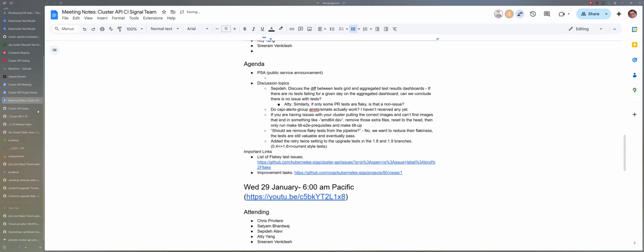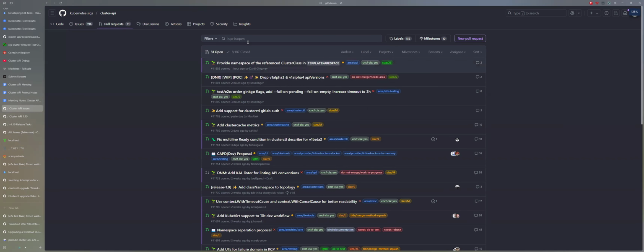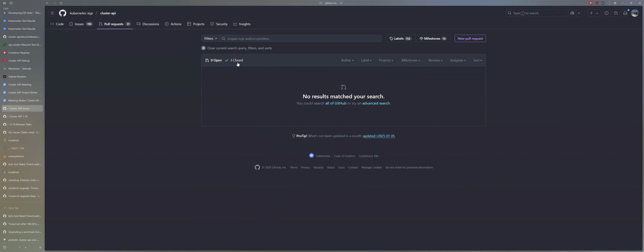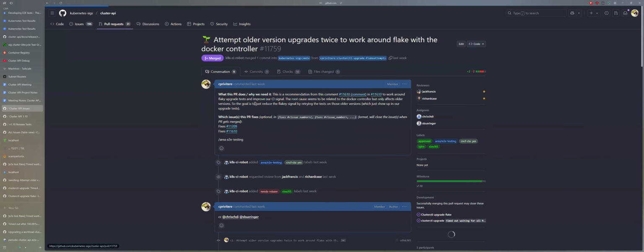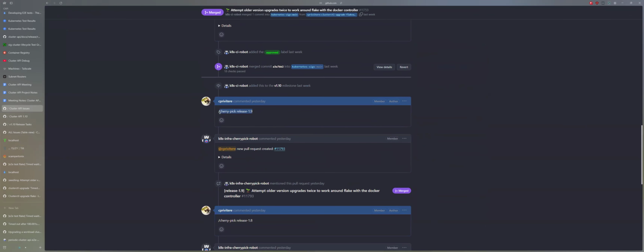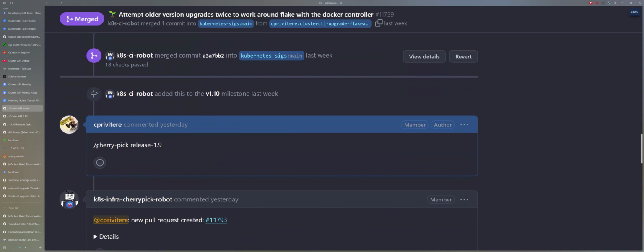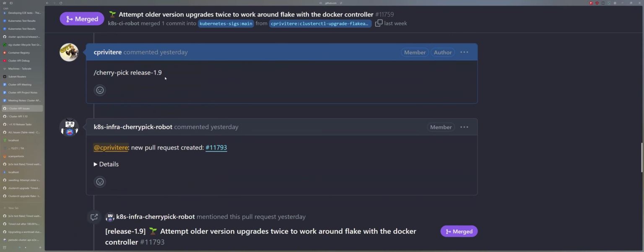And that was fun for me. I'd like to show you this if I can, because I got to use a command I didn't know was a thing. I've seen it, but I'd never gotten to run it before. This was slash cherry-pick release-1.9. You run this on a PR that's already been committed to main, and this cherry-pick command is really cool because it takes that one commit and applies it to the branch whose name you supply in the command.